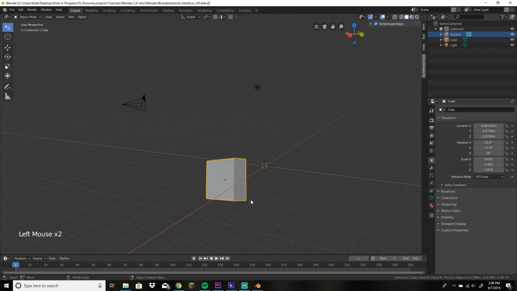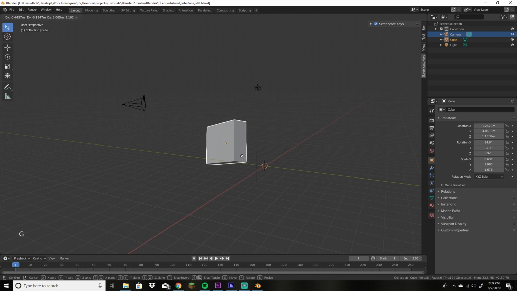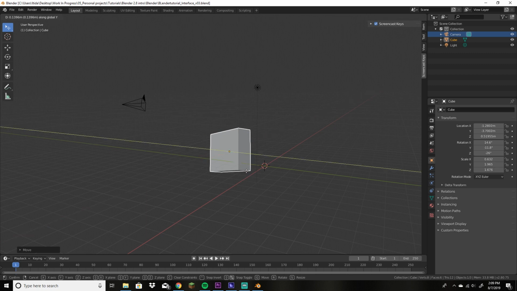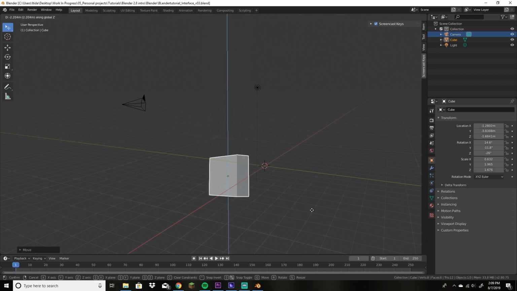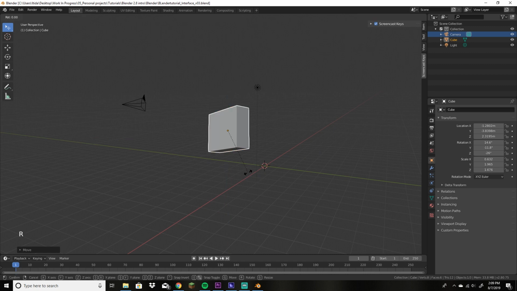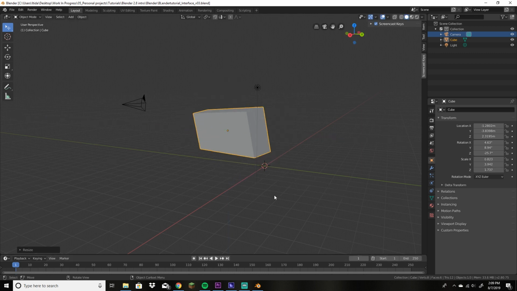Any of the movement tools also have shortcuts. So you have G for move. So it's really G for grab. But if you hit G and then click on X, Y, or Z, you can constrain it to an axis. That also goes for R for rotation. So R, Z, X, Y. And scaling is S, Z, X, Y. And that pretty much covers the Blender interface and basic viewport navigation.